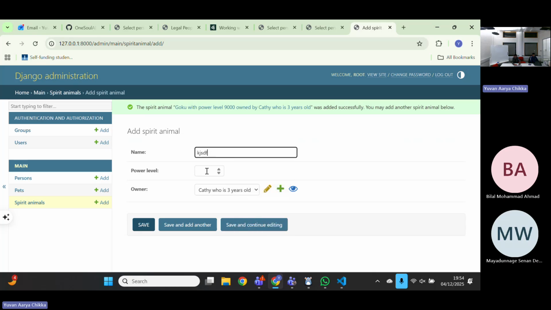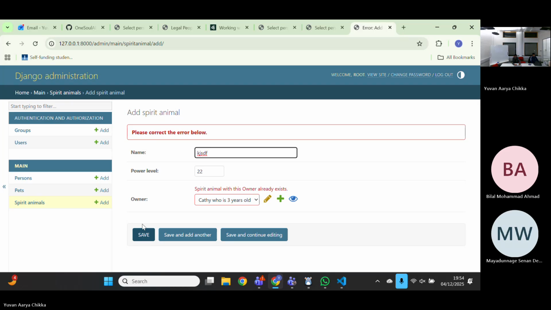So let me just do this and then power level train 2. If we save this, does this work? Yeah, okay. It doesn't allow it. I thought it would remove it from the list. But instead, it will just input validate and you will know because it's a one-to-one field, an owner cannot have multiple spirit animals. So if you try and register another spirit animal to the same owner, you will throw an error. And that's all good. That is to be expected because it's a one-to-one field.